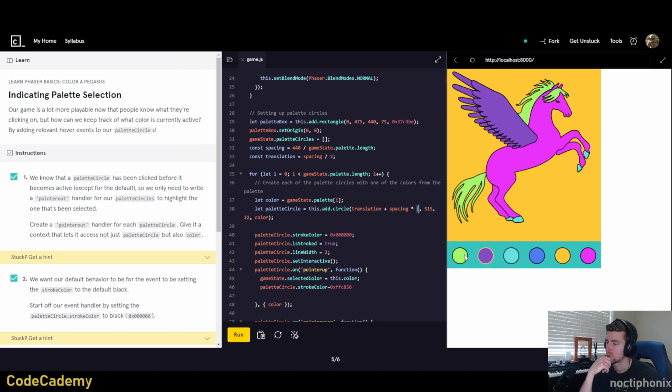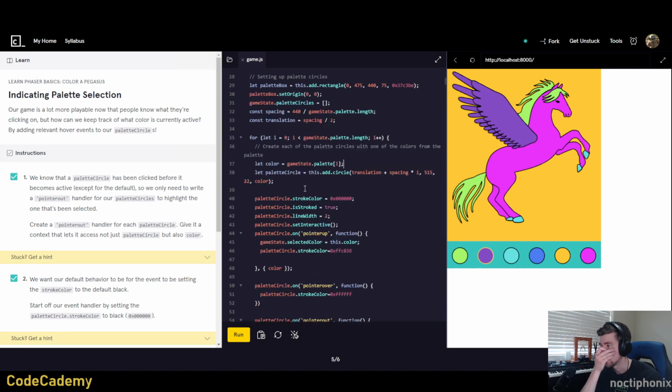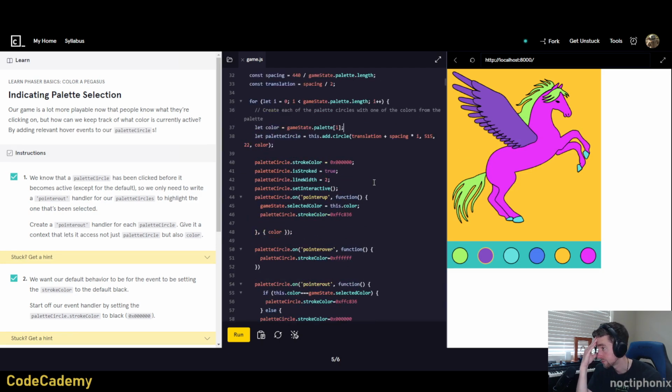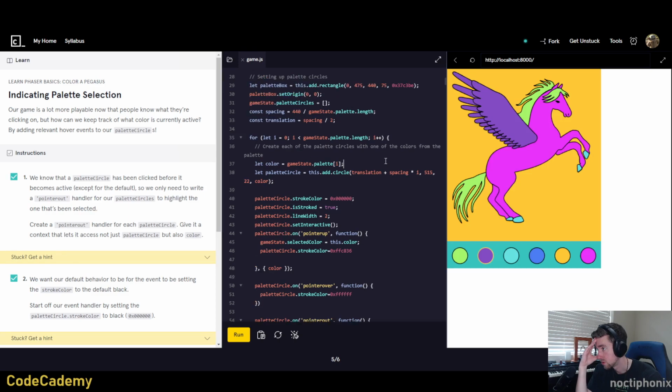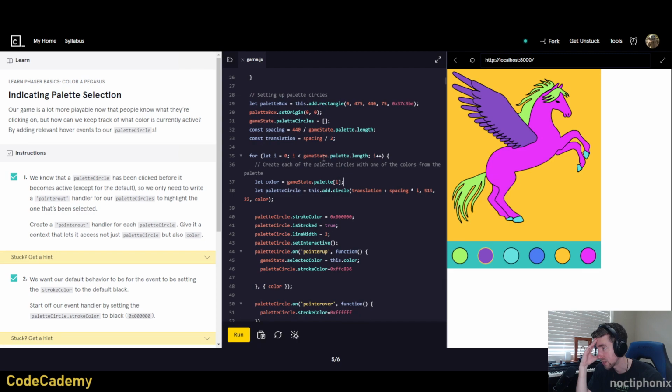Times wherever, so that's populating in a certain place. Create each of the palette circles with one of the colors from the palette. So the color is whatever i is. There. So, oh, wait a second. The color is whatever i is.